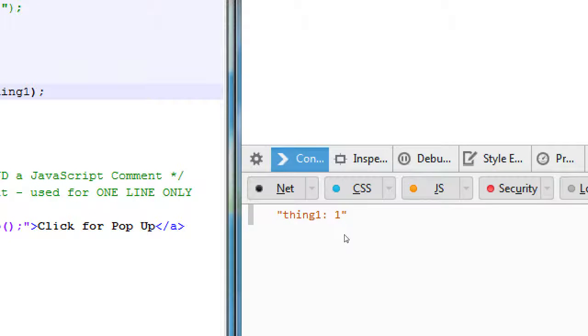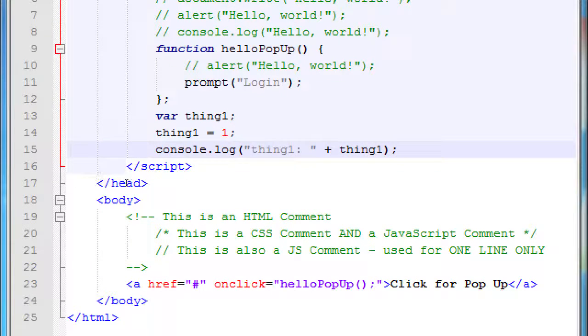Thing one, colon, one. So I've combined things here. I've written the words to the console literally, thing one, colon, and the space. The plus symbol, again, doesn't behave like 1 plus 1 equals 2.